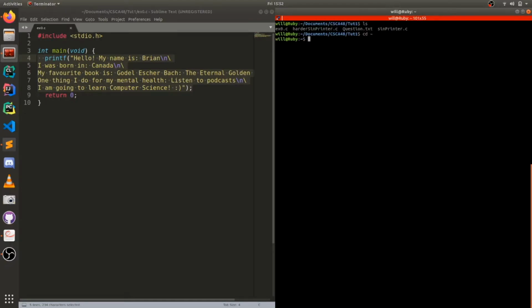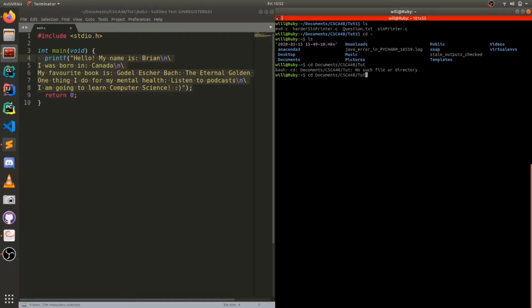For example, if I was in my root directory, I would have to change into my documents folder, CSCA48, tut1. And once I'm in this directory, then I can access the file. I'll run gcc on this file, type in gcc ex0.c, that's the file you want to compile. And for now, that's all we have to do.